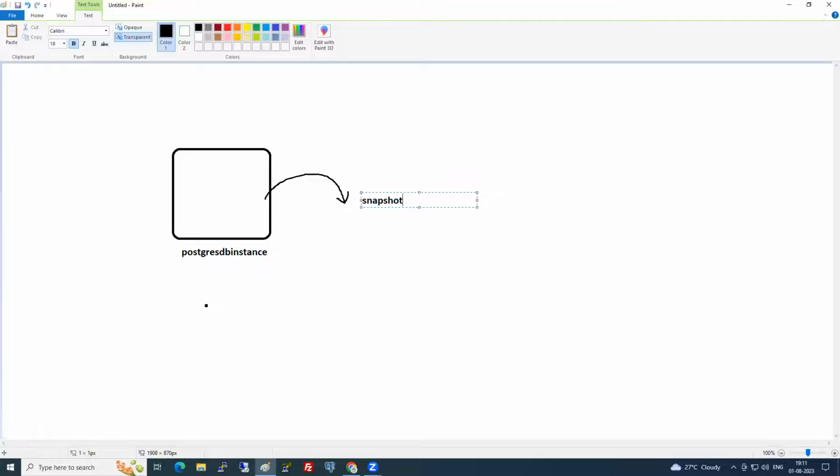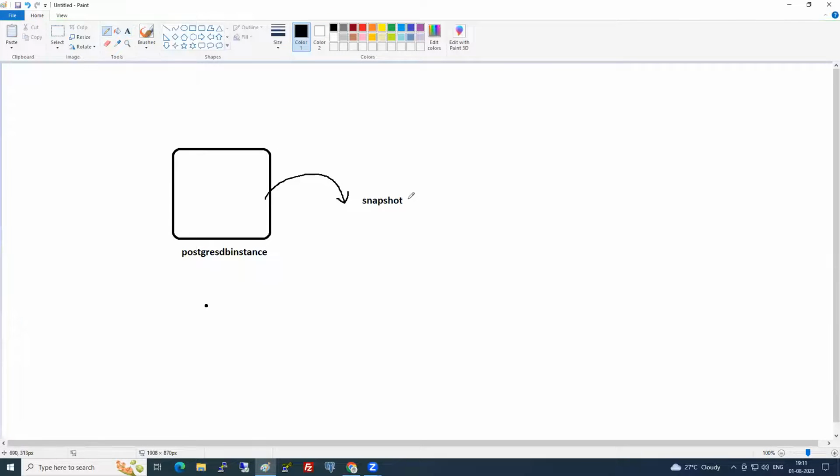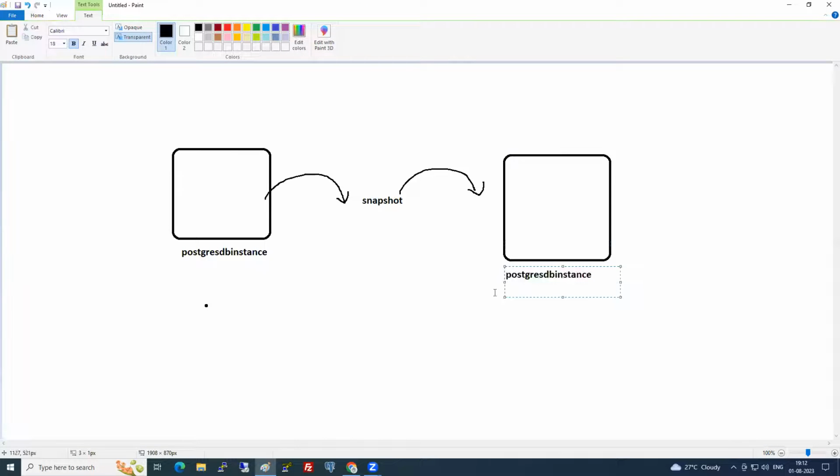There is a question. If you promote the read replica, in which region will it be? The same region only, no? Okay, it will be the same region. So you created a snapshot. From this snapshot, what do you create again? A DB engine. What is the first DB engine's name? Postgres DB. Is it possible to give the same name? No, it is not possible. Here you need to give a new name.